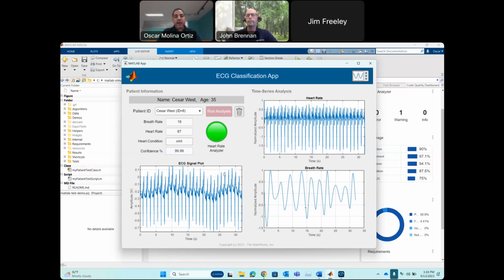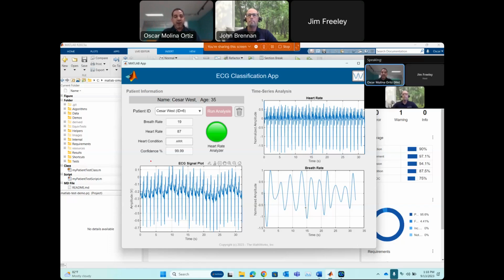So what you see here is the ECG signal plot or the ECG signal data for a given patient, right? So we took the data for 35 or 30 something seconds, and then we're making some inferences or calculations based on that signal. The first thing that we're doing here is we are using deep learning network to try to understand whether or not the patient has a heart condition that needs a doctor's or physician's attention, right?